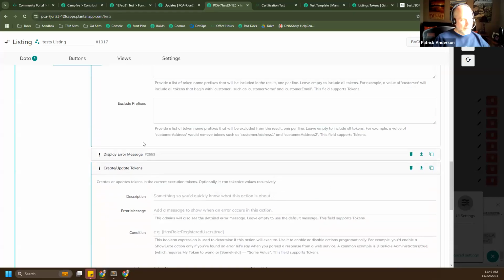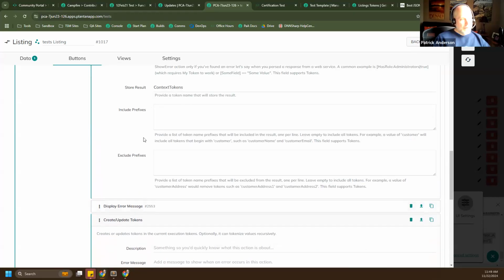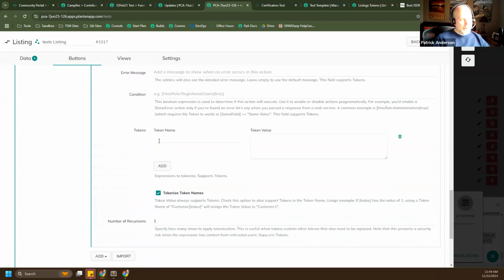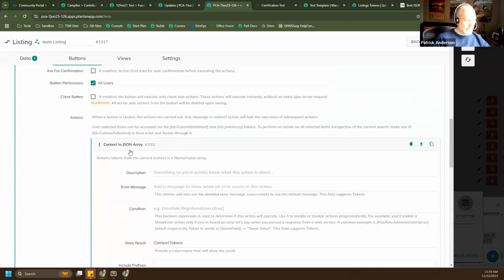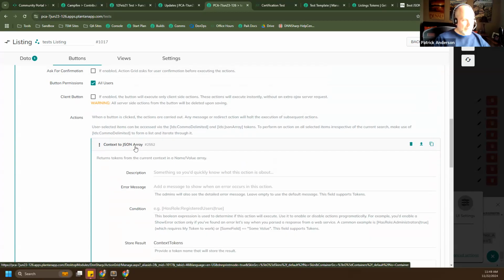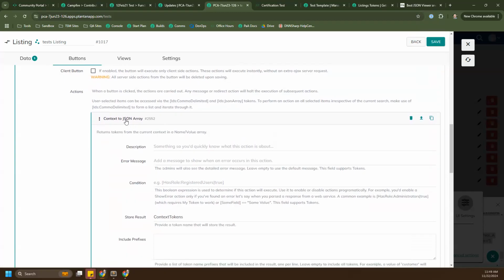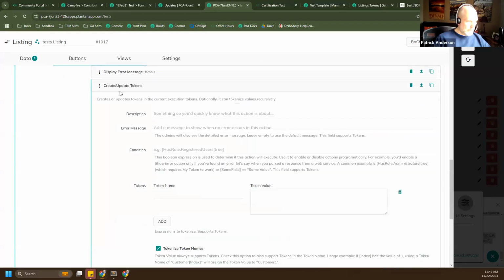So if you took the context that you get from here and then parsed it, you could establish a dynamic token name with a value. What's the name of that action? Because I keep missing it when you scroll up. It's context to JSON array, and there's context to JSON object. There's two: one for an array and one for an object. And the context to JSON object has an extra setting.